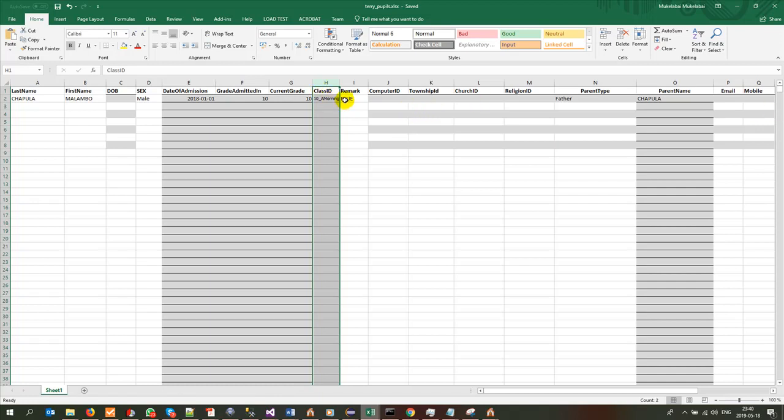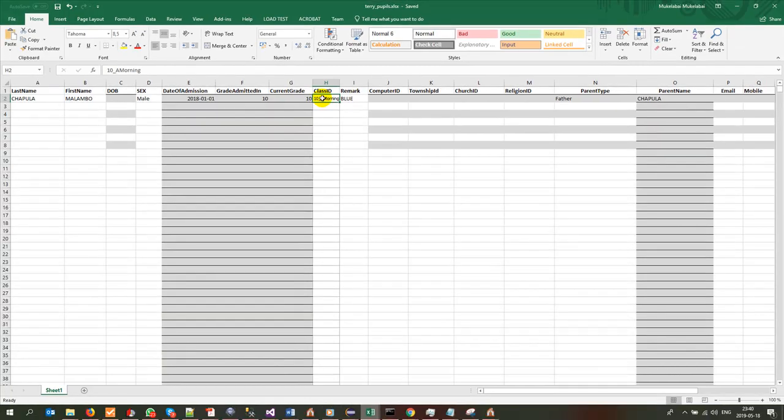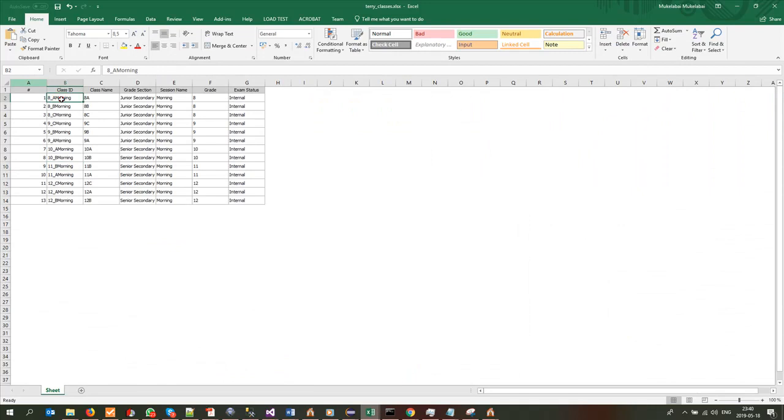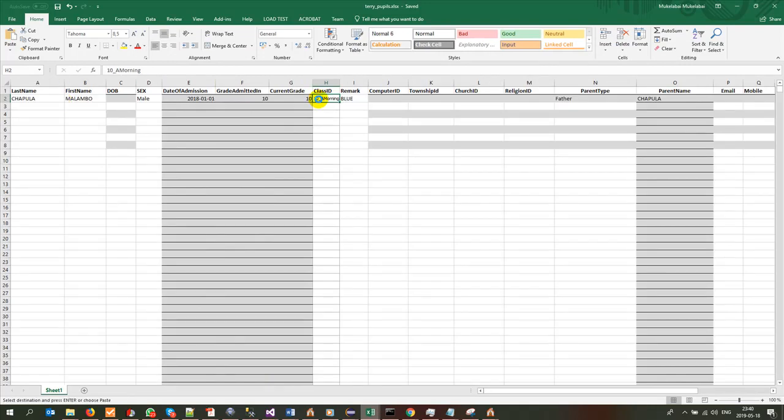Okay, and then remark here you could put the class ID. So the class ID, this is where we'll be putting those class IDs that we generated. So you can see, for example, this PP belongs to 10A morning, and how you'll be getting this is you simply go to that Excel sheet we generated with class IDs here. You basically copy, for example, that if you're talking about a PP in 8A, and you paste it here.